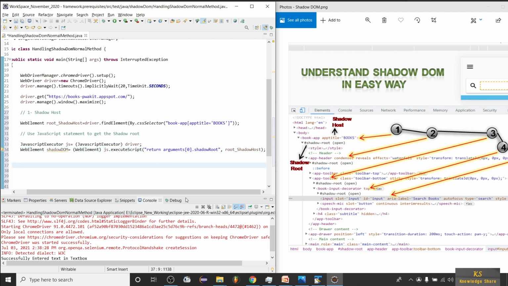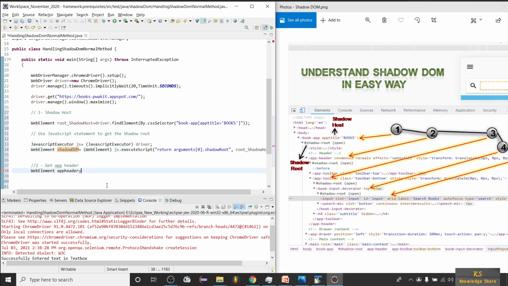Okay, now let's get to the second step. What is the second step? We have to get the app header, right? So I'm going to create one more web element here. Okay, app header is equal to, we have to use this shadow DOM now in order to get this app header, because this app header is inside this shadow root, right? So similar to the way that you navigate with XPath slash slash, in the same way we are using this method here but in a different way. Okay, let me maximize this.